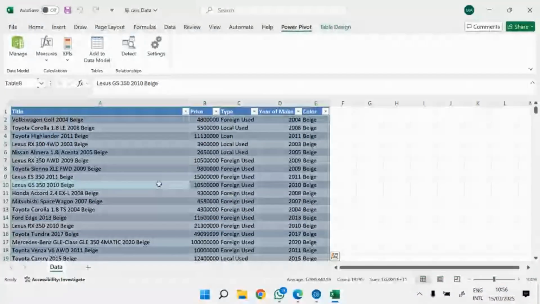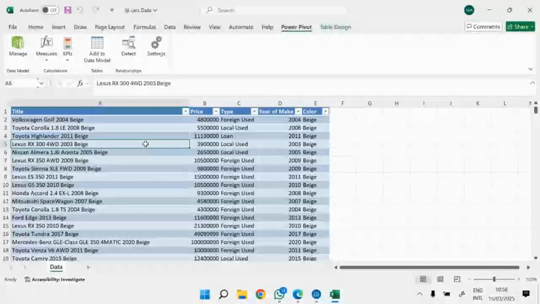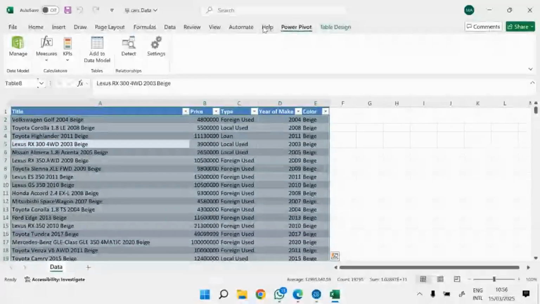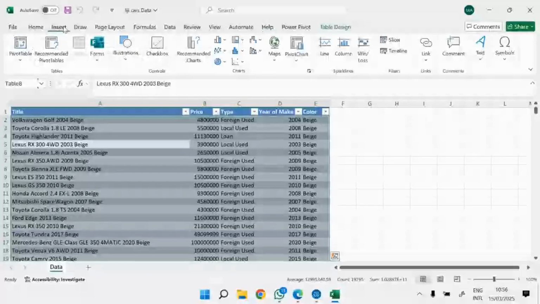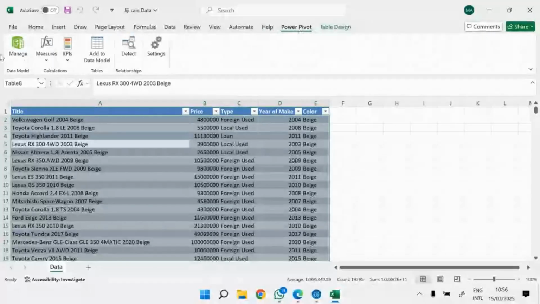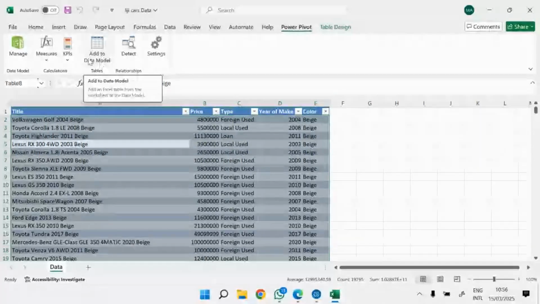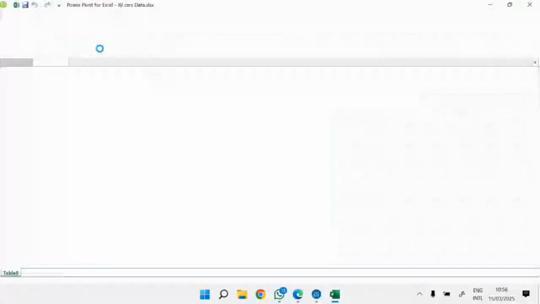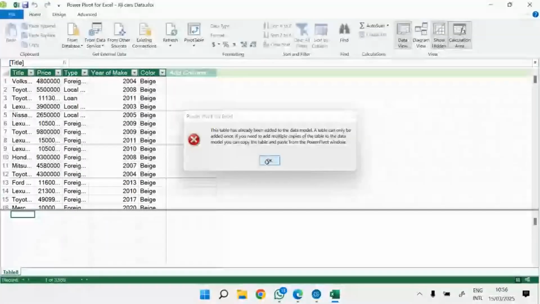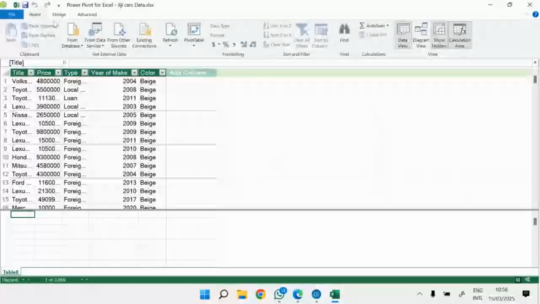Control A. I said there are two ways you can connect your data to Power Pivot. One way is, when you have your data in Excel like this, Control A, then come to Power Pivot, and in your Power Pivot you see these tabs: manage, measure, KPIs, add to data model, detect settings. What you need to click on is add to data model. Instantly, your data appears in this interface, right?